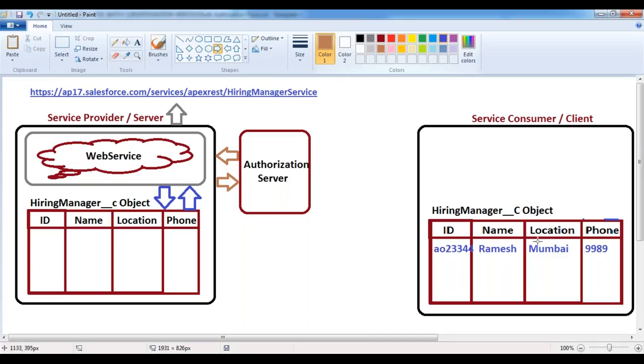As soon as a record is created inside my client, I would like to invoke a trigger over here. So I'm preparing a trigger inside this. On the hiring manager object, I would like to create a trigger.